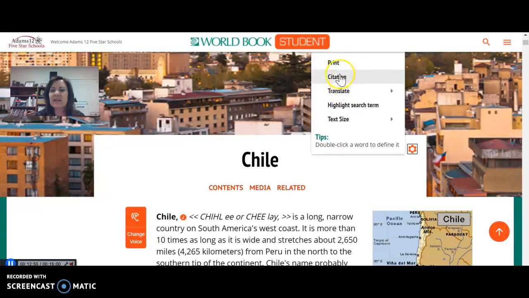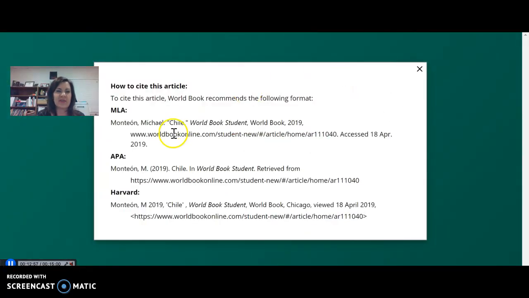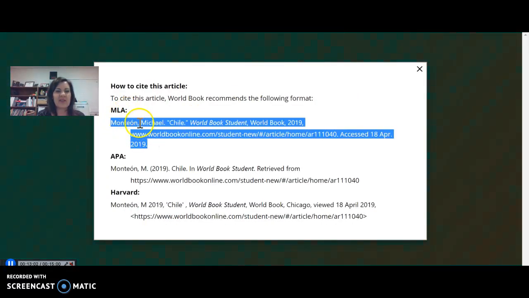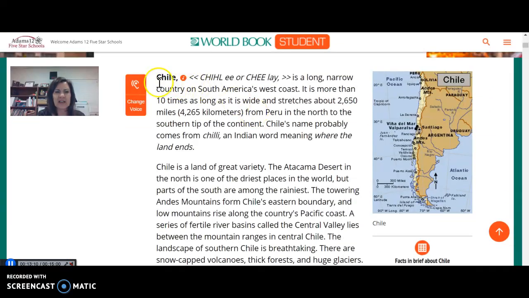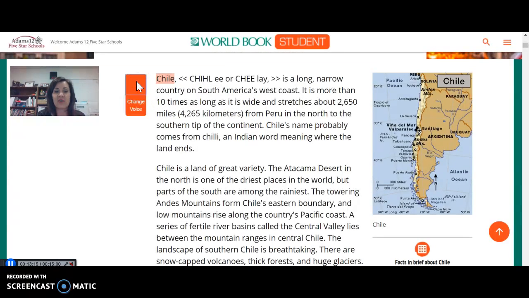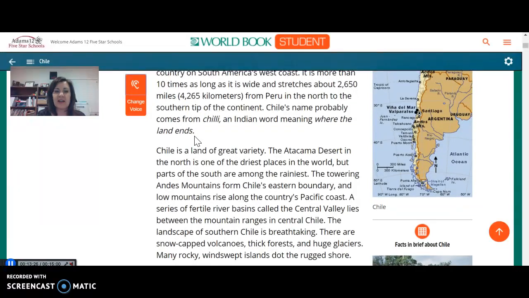Let's see. Oh, here's the citation for this article. Okay, so right off the bat, if I'm going to use this article, there's my MLA citation. I copy that and I paste that and put it in my last slide when I use this information. So it starts off by, oh, here's another tool. You can listen. Chile is a long, narrow country on South America's west coast. So this will read to you, which is a pretty awesome feature of a database.